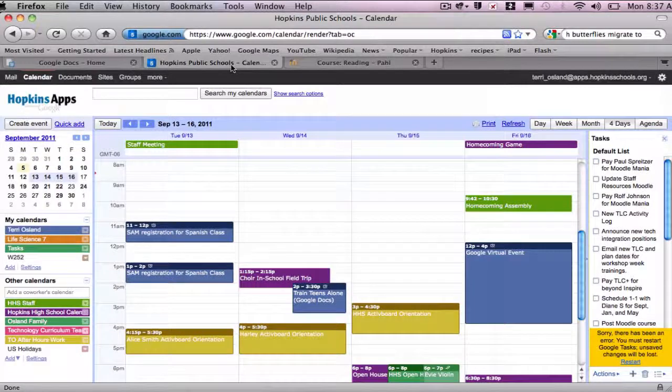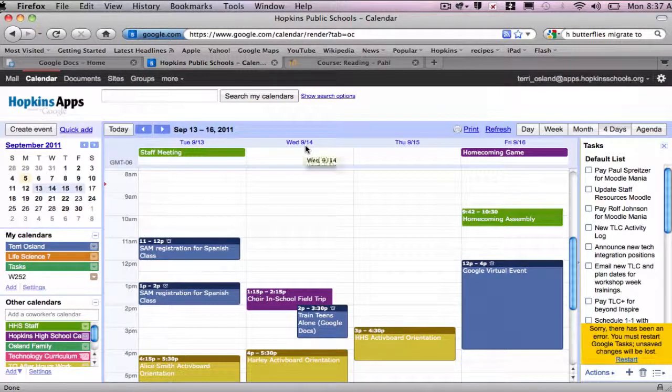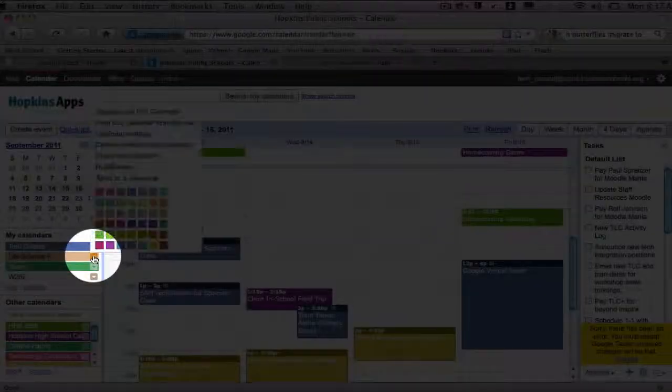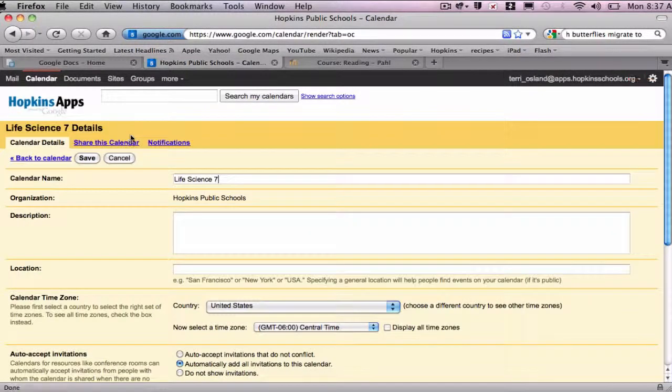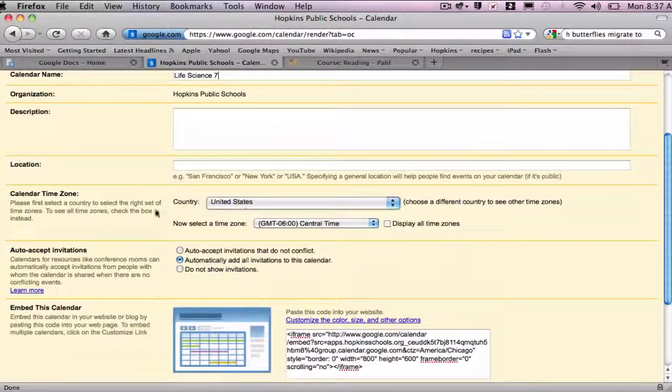So I'm going to go back to my calendar and show you where those 3 places are where you have to actually set the time zone. All right, place number 1 is the obvious one. If you create a course calendar, like I have this one here called Life Science 7, click on the triangle next to it, go to your calendar settings, and if you scroll down to the middle, it says calendar time zone. That has to say Central Time. That is time zone number 1.